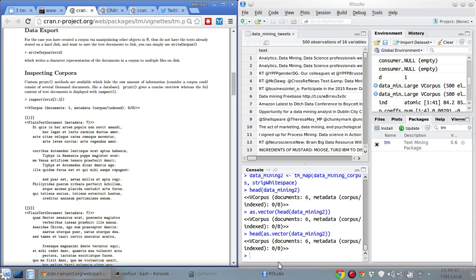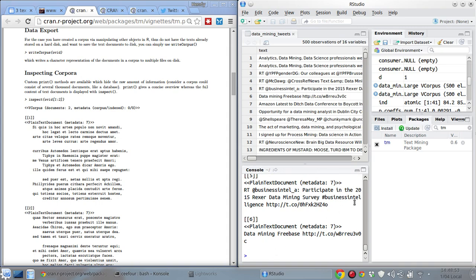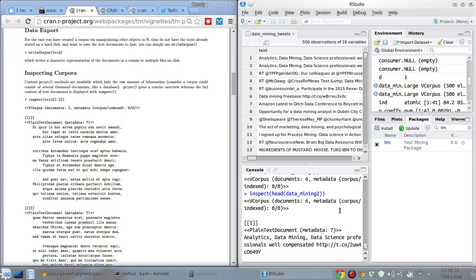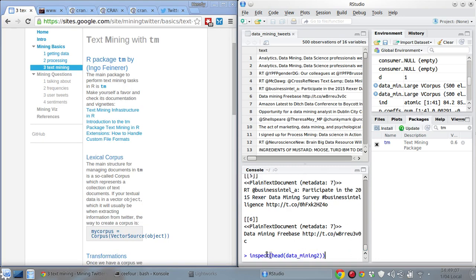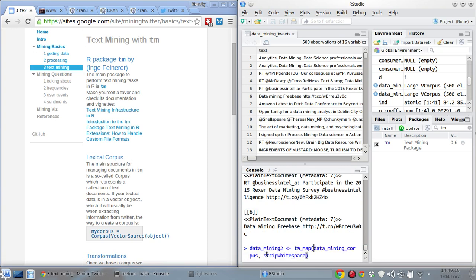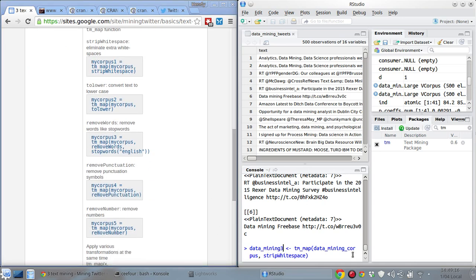Okay, so I guess we can try to use print and inspect. Okay, so this is the resulting corpus, just the first 6 documents after we did the white space stripping, but this is not very interesting, so let's try moving on to step 3, where we will do lower casing. So maybe data mining 3, and I will TM map that to lower.